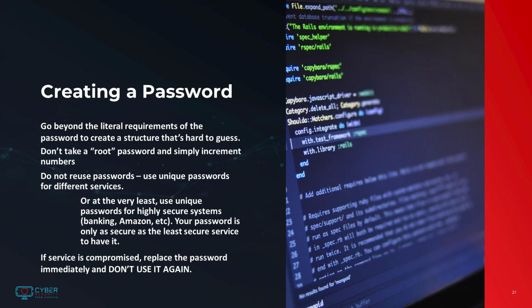Now, if you as a user are creating a password, you want to go beyond the literal requirements of the password and look at the structure itself and make it hard to guess. So taking a root password word, creating permutations of it, and then incrementing numbers, just don't do that. Everybody does it. Everybody thinks they're being clever with it.